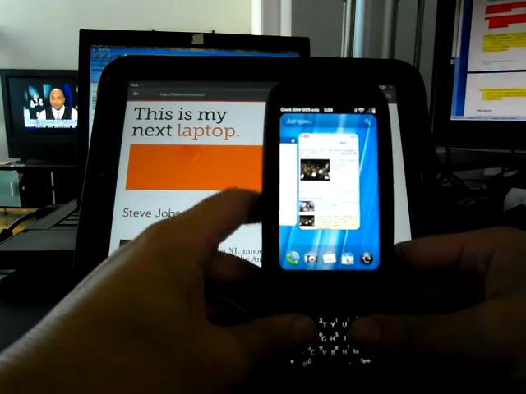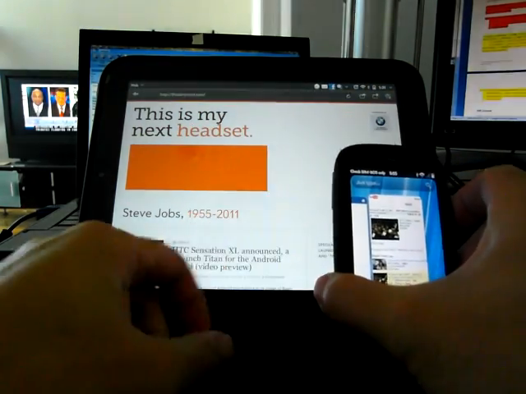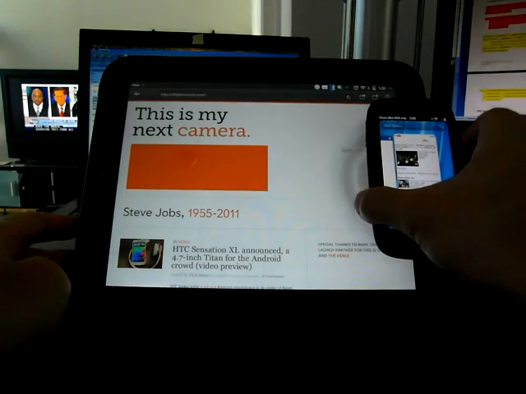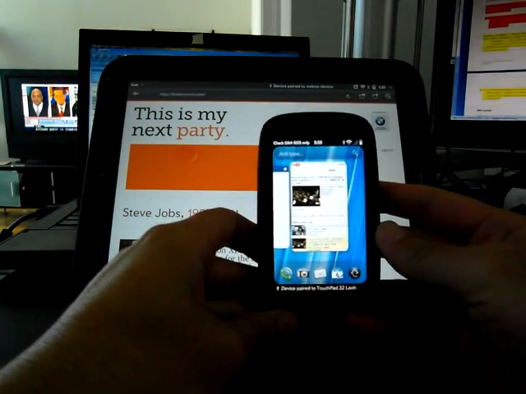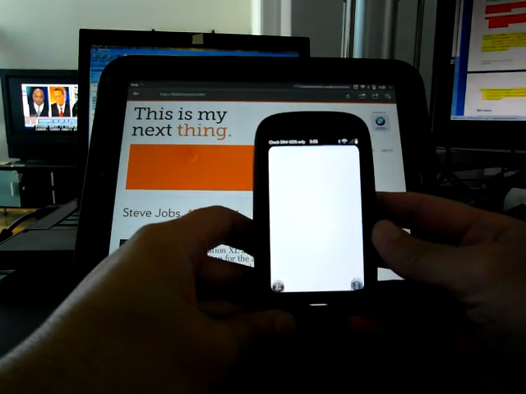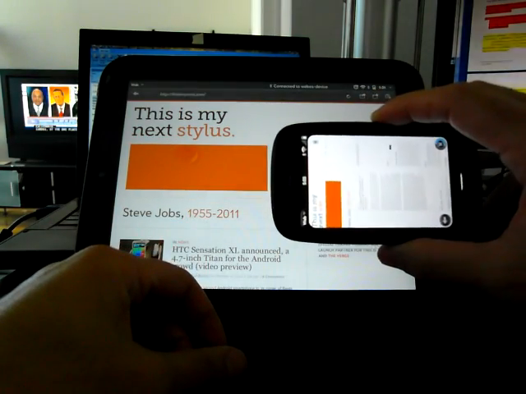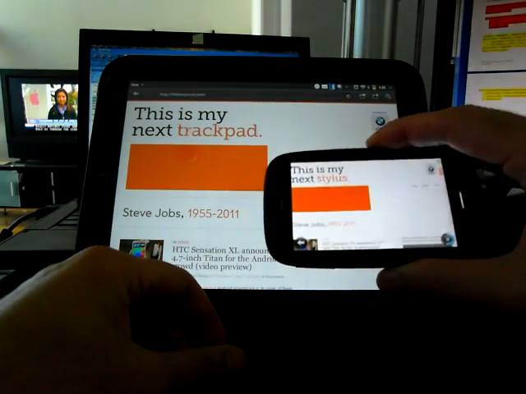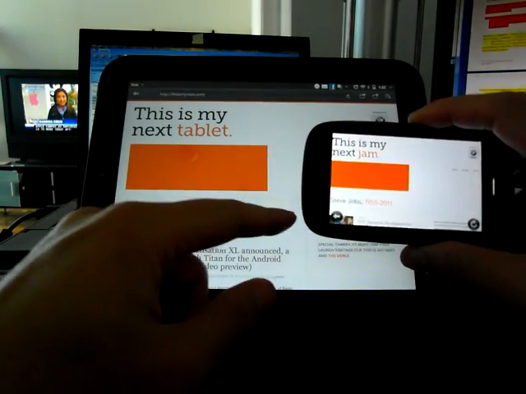And oh, here's a cool thing. Watch this. This is the only thing it does right now, but this is already paired. Did you see that? Now watch the Pre 3. Look at that. So whatever the active card is right now, you can do touch to share.